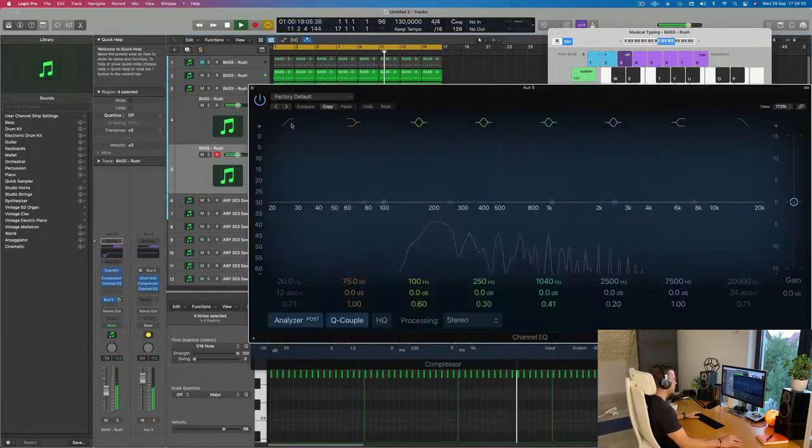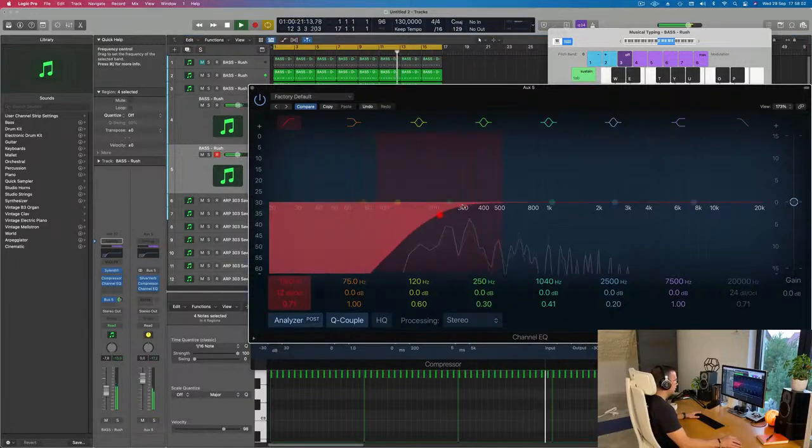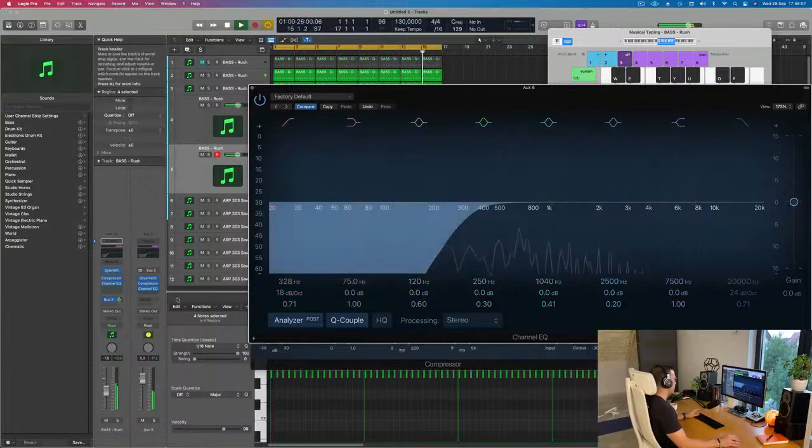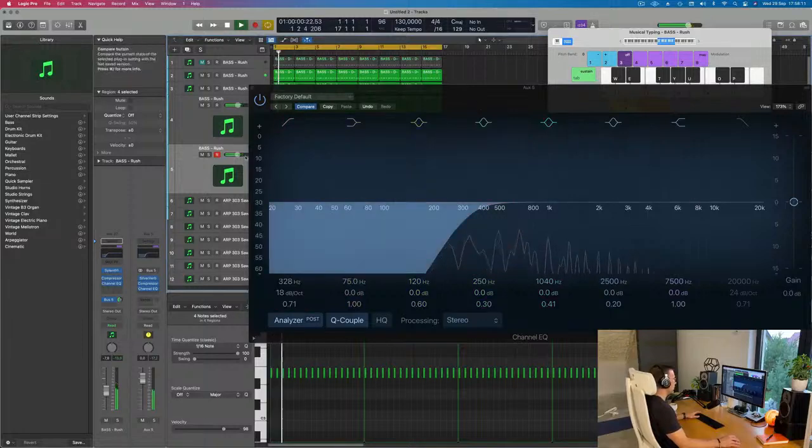I'm also gonna EQ it, so I'm gonna cut the lows here. Anything under 300 I don't really want in the mix. But then what I can do after I've done this is really to raise the volume. We're gonna hear it right away.